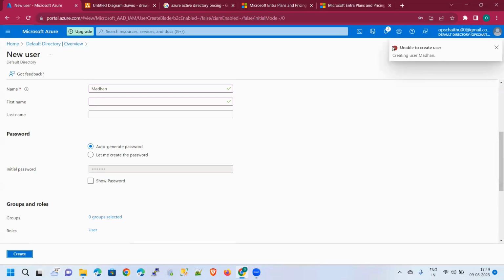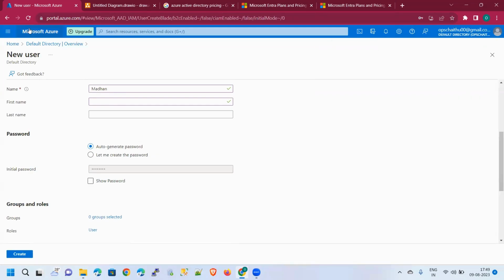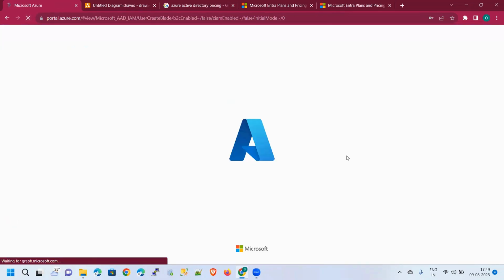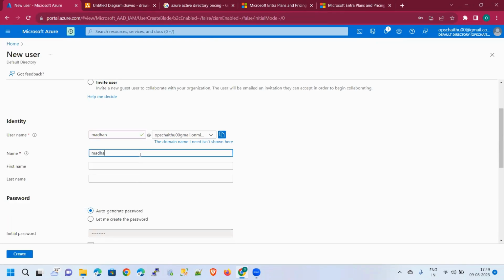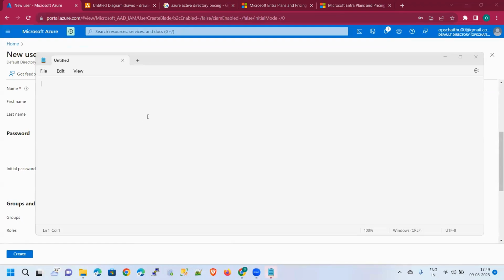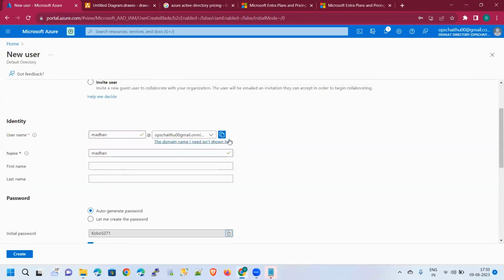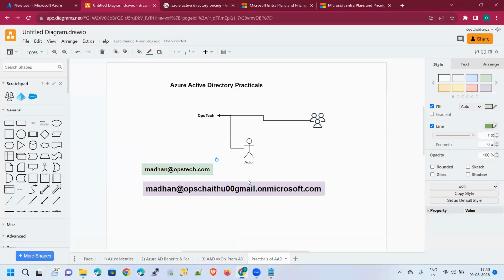Unable to create the user. Why did that happen? Okay, let me refresh the page. Let's go ahead and create the user again, Madan. Let's create the new password. Let's copy it into the notepad. Maybe we didn't copy it properly; that's the reason. I had copied this here.